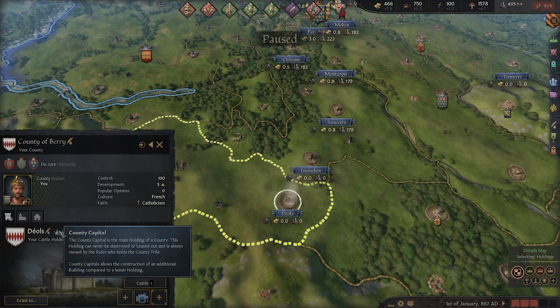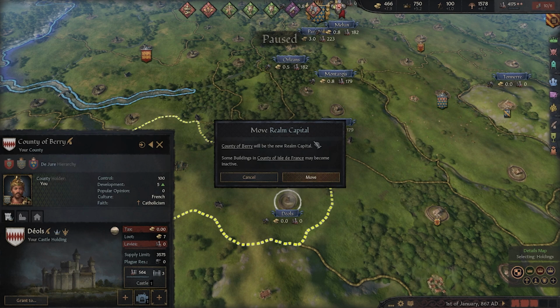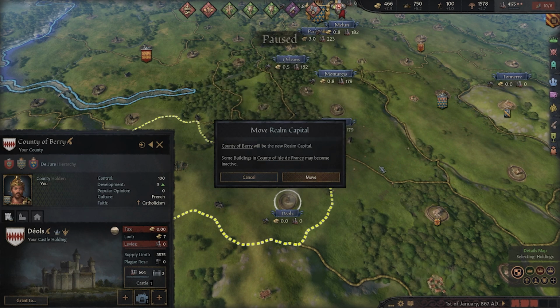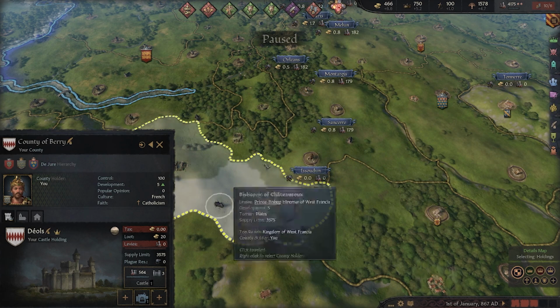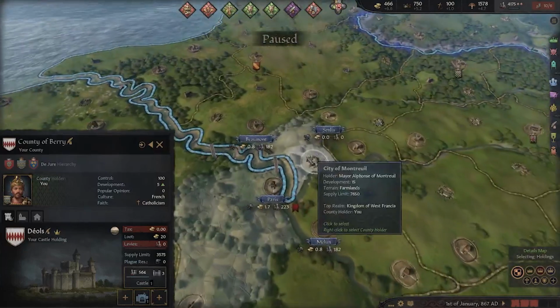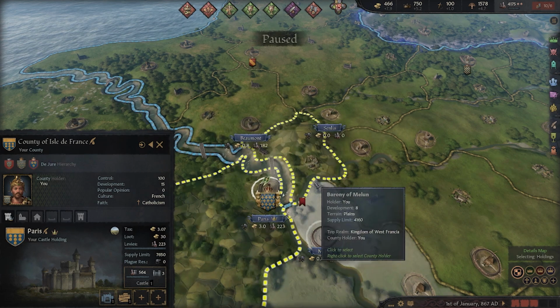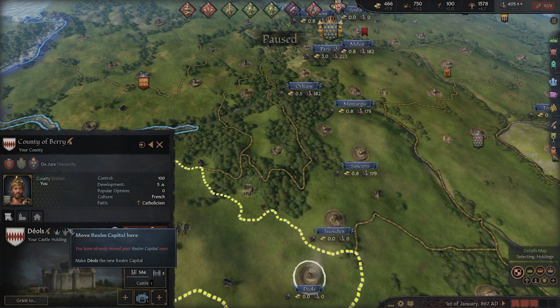Set holding information right here. Once this button is pressed, you will move your capital to this county. If you click move, as you can see, you will be able to move it back, but be wary, because usually you only can move your capitals once.